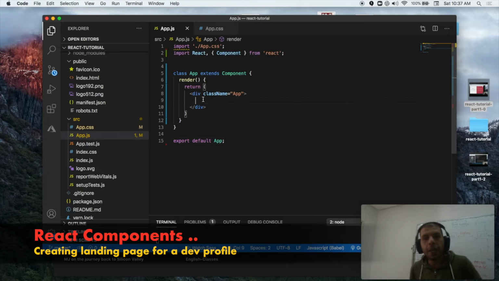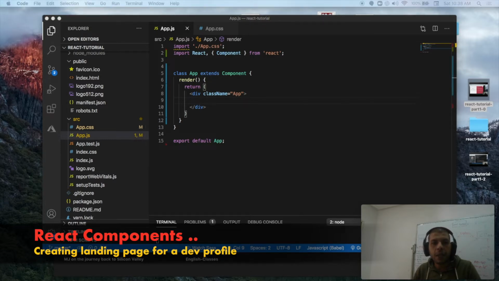Okay, so what we gotta do, we gotta render a developer profile on the page. Since we are all developers, I thought that would be something that is relevant. So I'm gonna build out a developer profile, basically a landing page for a developer. So the first thing we're gonna do, we're gonna go about building this the same way we would build an HTML site, okay? So the first thing we're gonna do is drop a code snippet here that's gonna have an image and an h1 tag.